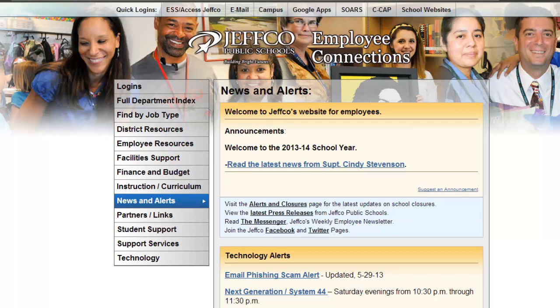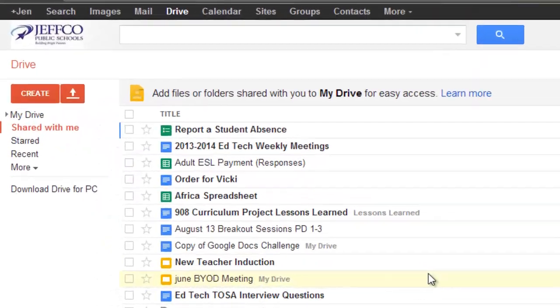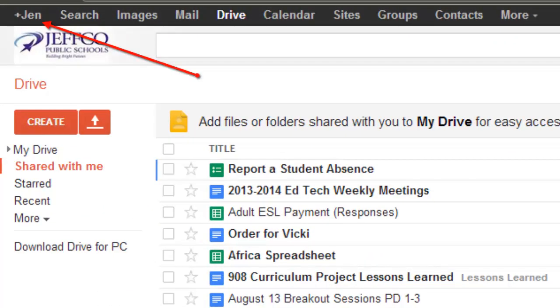To be the one who creates a Google Hangout instead of simply a participant in it, you will need to set up your Google Plus account. To do so, log into Jeffco Google Docs and click on the plus your name link in the black bar across the top. If you have never set up your Google Plus account, this will probably say plus you instead of your actual name.